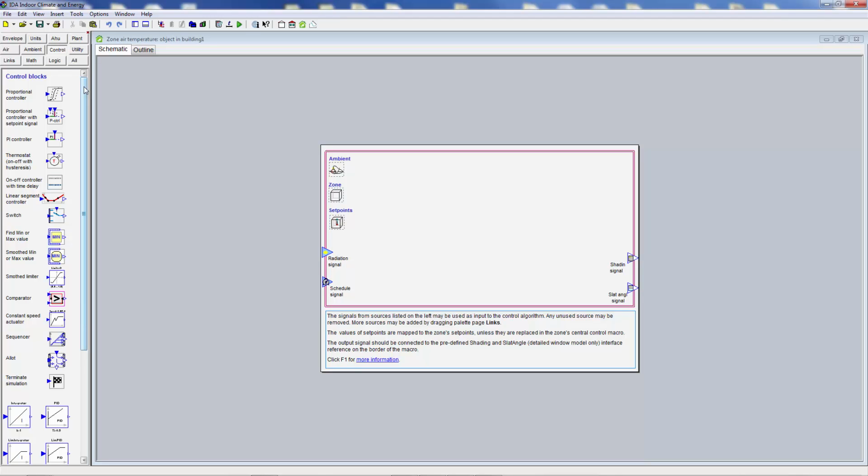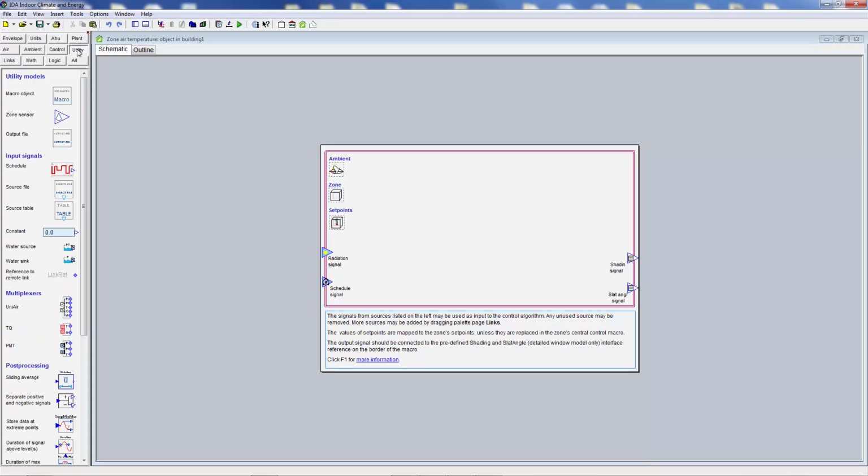Then we can also incorporate additional objects from the palette on the left. Under Control, we find different control objects, such as proportional, PI, or on-off controllers, tools to find maximum values or minimum values, or a comparator and a sequencer. Under Utility, we also find a series of useful objects. Examples are zone sensors to determine conditions in one or a number of zones, or schedules and source files to provide time-dependent signals.